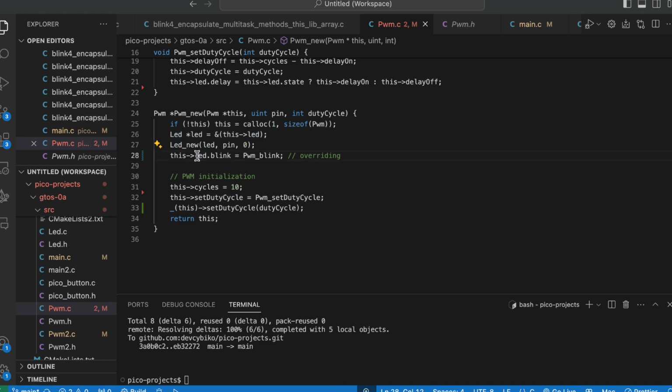Now the next step is to replace or override the existing LED blink method with our own blink method. Again, in object-oriented parlance, this is what's called overriding. Now look at this syntax here. We take the this pointer, we then dereference it to get the LED object. We use the dot notation because this is an actual struct in our this object, in our PWM object, and then we reset the blink method to point to our own blink method.